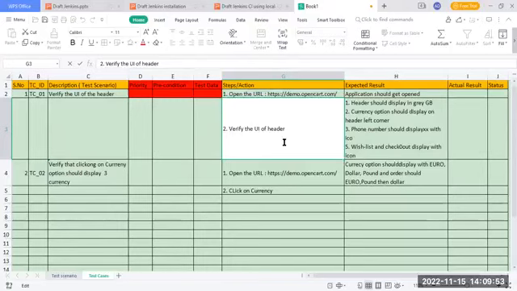Okay, so that's how we need to prepare a test cases document. Clear, everyone? Any confusion? Okay, let me ask a simple question.